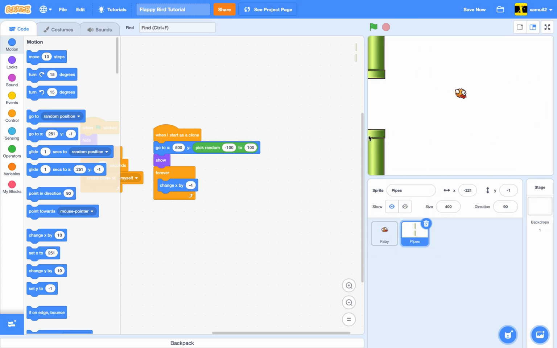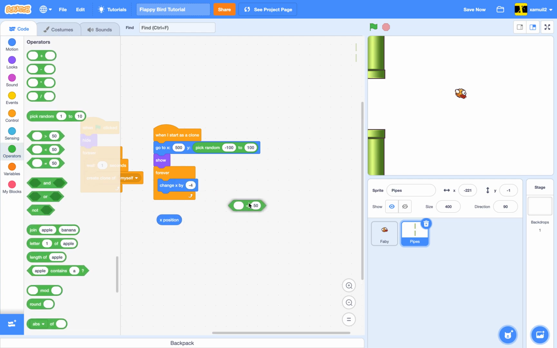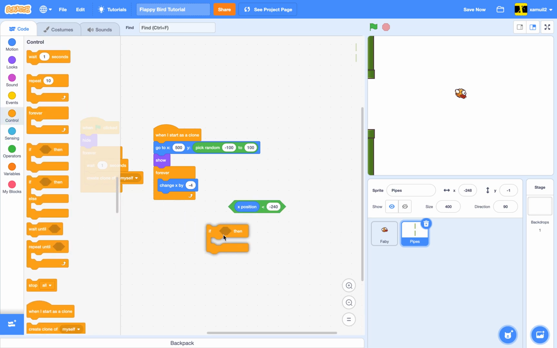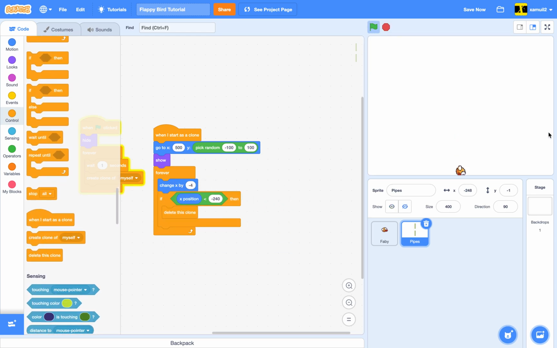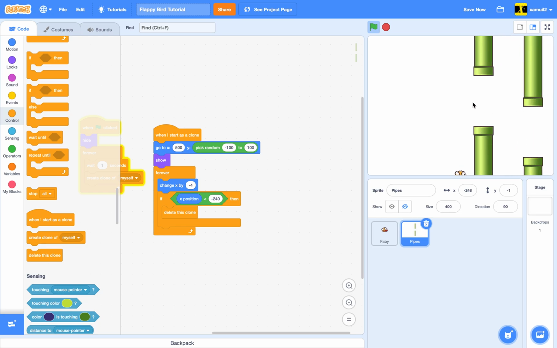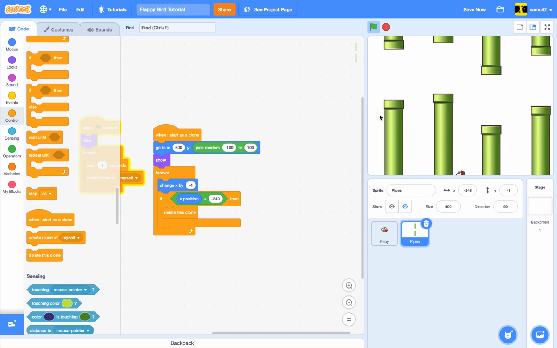And we're also going to say when it gets here, right? So when our X position is less than, let's say, negative 240. Wait, can it go more than that? Oh, let's just do negative 240. Then we are going to delete this clone. Let me just put that there. So great. Our pipes are now here. They should appear here, and they delete there.